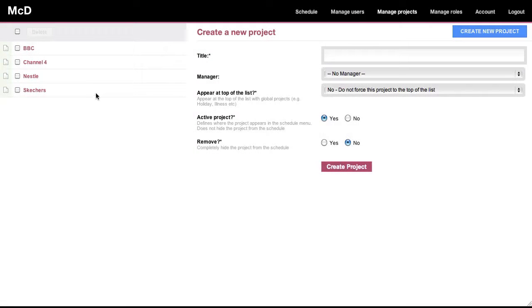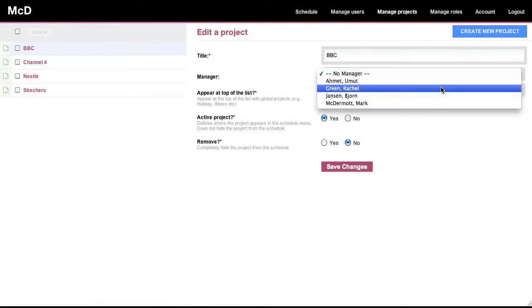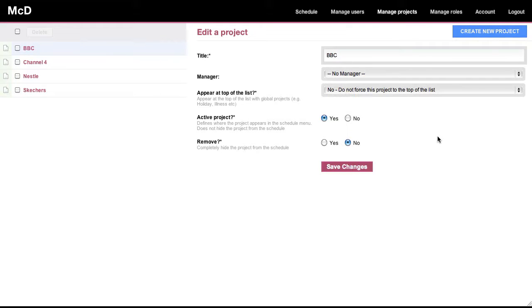As you can see, we already have a few projects lined up from our onboarding process. From here, we can create more projects if we want to, but there's some other features I'd like to bring to your attention. If we just edit the BBC here, you'll notice from this drop-down that we can add a project manager. This is really important because when a resource is attributed to the BBC project, the project manager is also CC'd on any emails and therefore is aware of anything that's going on.